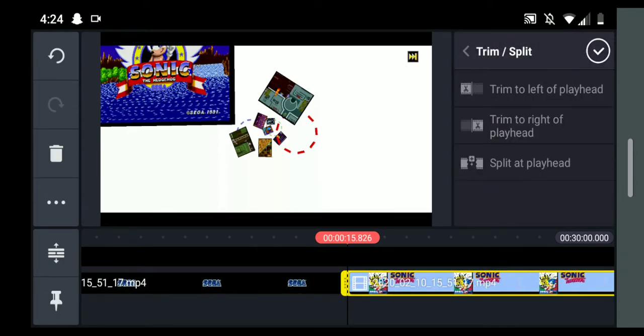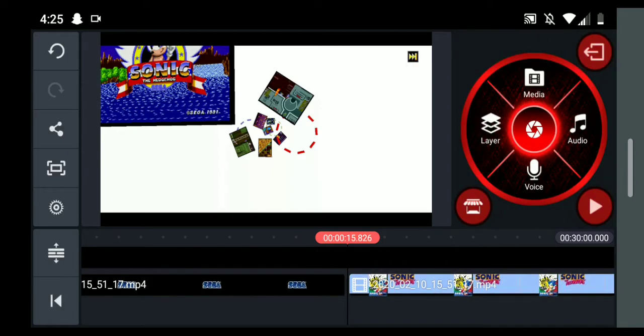So I'm just gonna cut that right there. Trim and split. I don't use trim left to the playhead or trim right to the playhead, because that's not really going to help you unless you're trying to cut something out of the video. Usually you just use the delete button, which is this trash can right there. But I'm just going to split at the playhead, because splitting the timeline is really important. You're going to split it at the beginning of where you want to zoom in, and at the end of where you want it to stop. I like to be creative with this stuff. You're gonna have to be creative if you want your video to be kind of like mine.